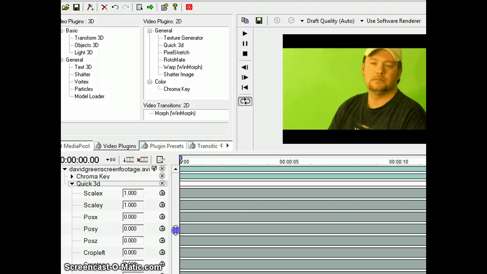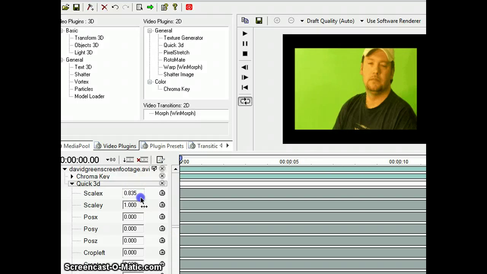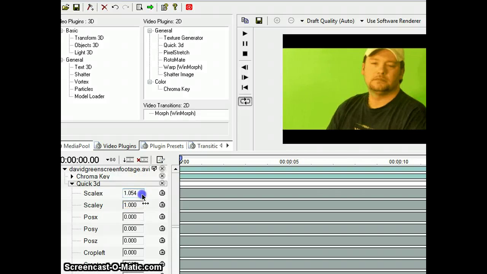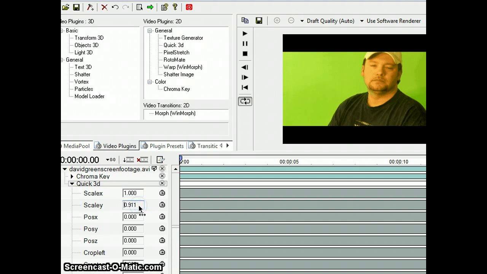I'm going to scroll down here. What I mean by that is if I wanted to make it wider, I could put that back at 1. Or I can just use my numbers. 1.0. You can change it this way. 1.0.